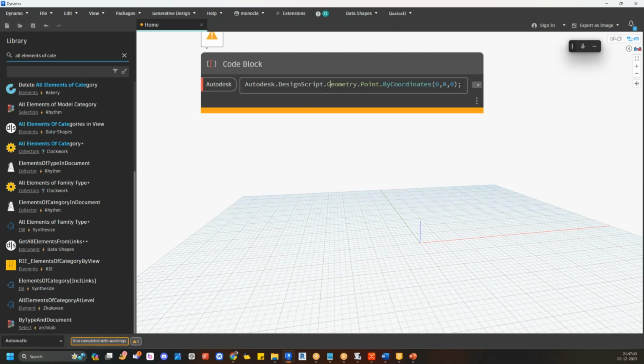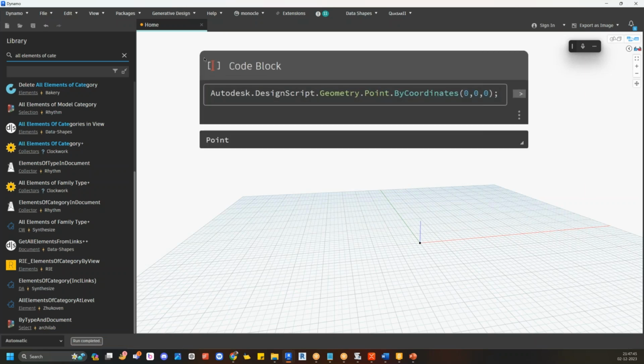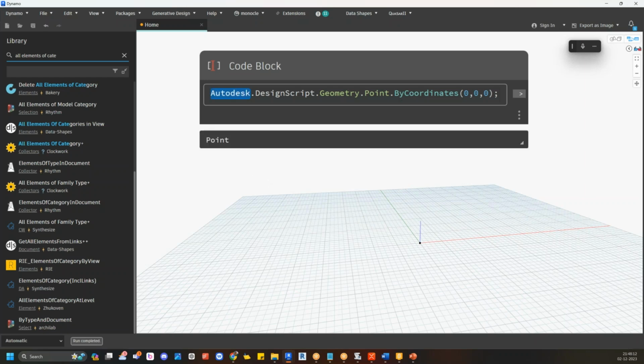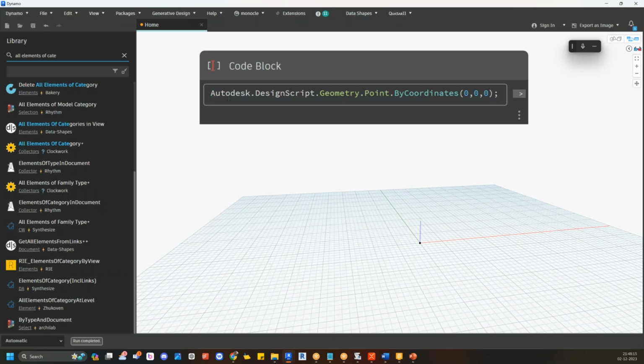So the dot notation strategy. What are these exactly? Parents. This guy is a child, and he is the parent for ByCoordinates. He is the parent for the point, the parent for the geometry, the parent for the DesignScript. So there is no parent for Autodesk, for the time being. You can ask me how you can get this child without a parent? No, not that stupid question. Autodesk is the end.